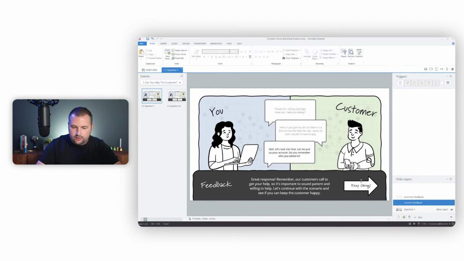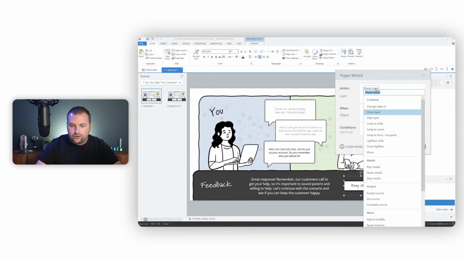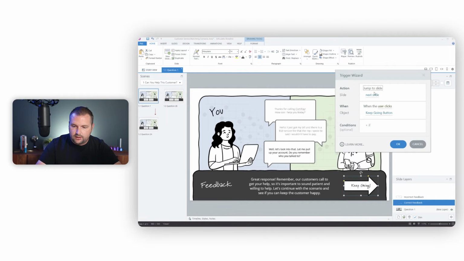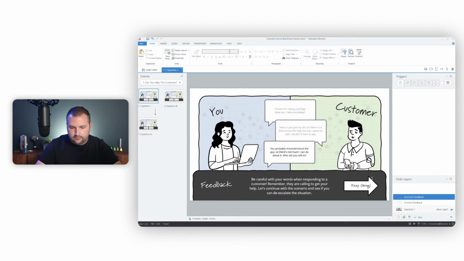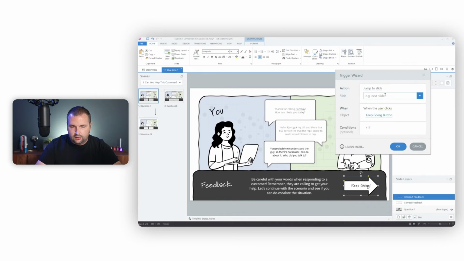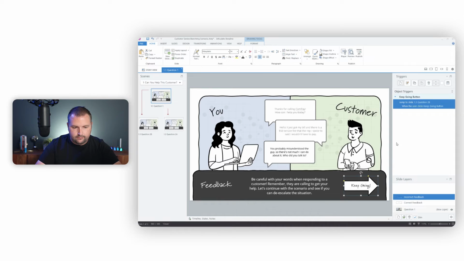So we're going to add a trigger to our keep going button, our continue button, on our correct feedback layer on our first question. That's going to tell Storyline, create a new trigger. We're going to jump to slide. What slide are we going to jump to? Not next slide. We're going to hardwire it, if you will, to question 2A when the user clicks that button. Good. You'll see that connected there. Now let's correct our incorrect feedback layer, our continue button here, to jump to slide 2B when the user clicks the keep going button. All right.